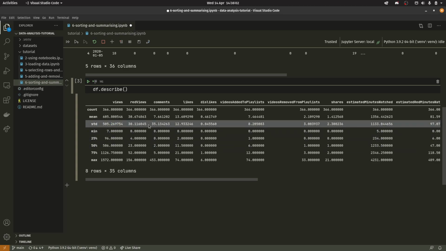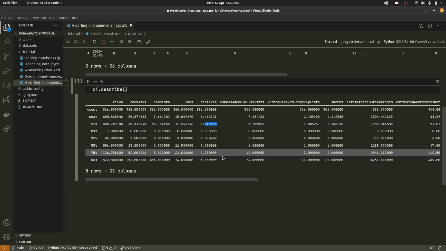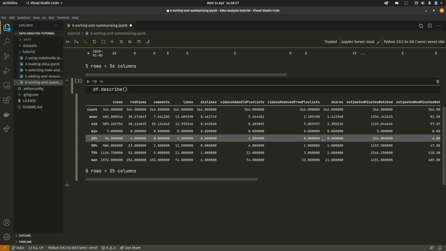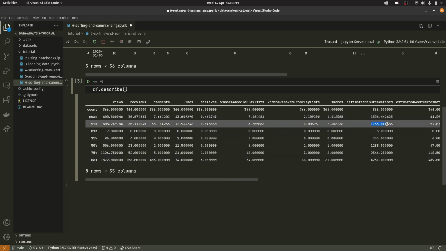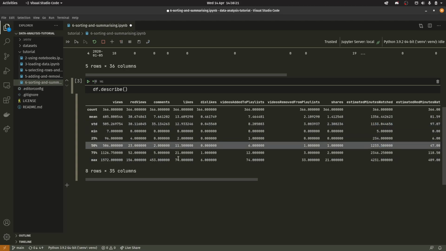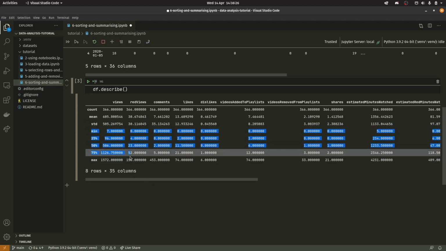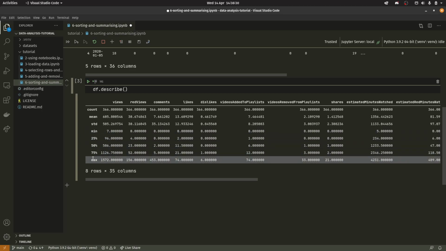Red views and comments are a lot lower. Likes and dislikes. Dislikes especially has a very, very low standard deviation. It's essentially just the spread of the values, I guess. And that's what that number tells you. Estimated minutes for standard deviation, 1,133, my word. And after that, you get the percentile ranges. So min and max could be taken as 0 and 100%.